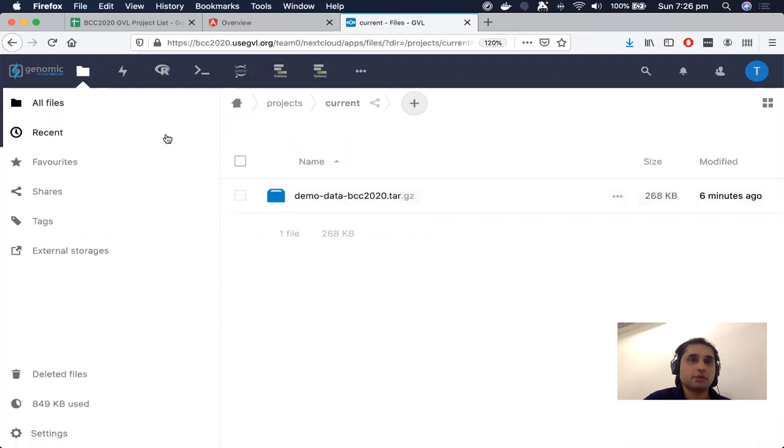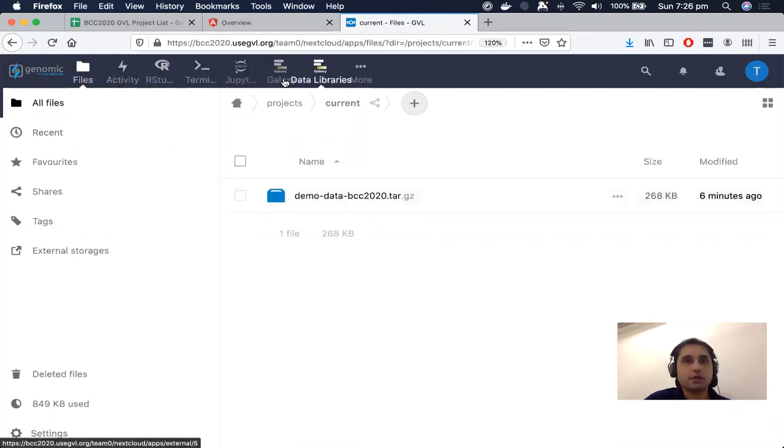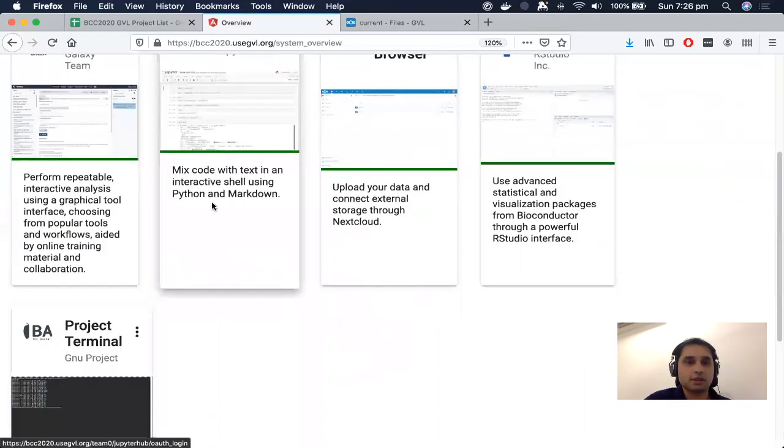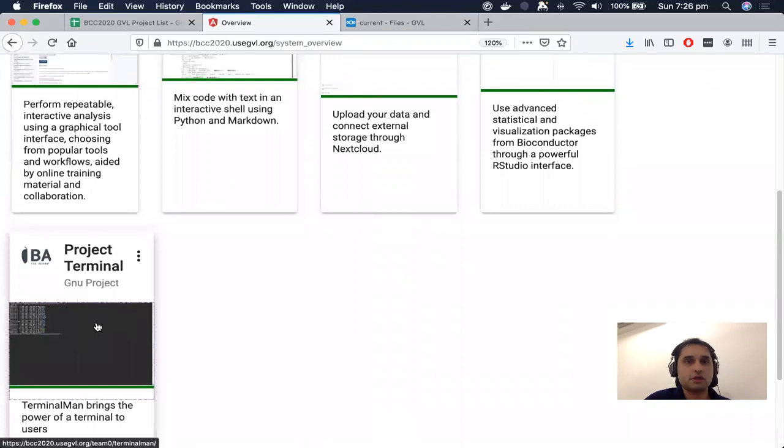You can go into the command line app in two ways. You can either click the terminal from within the data browser itself. All the apps are linked there. Or you can go into the command line terminal from the GVL start page. So let's do that.